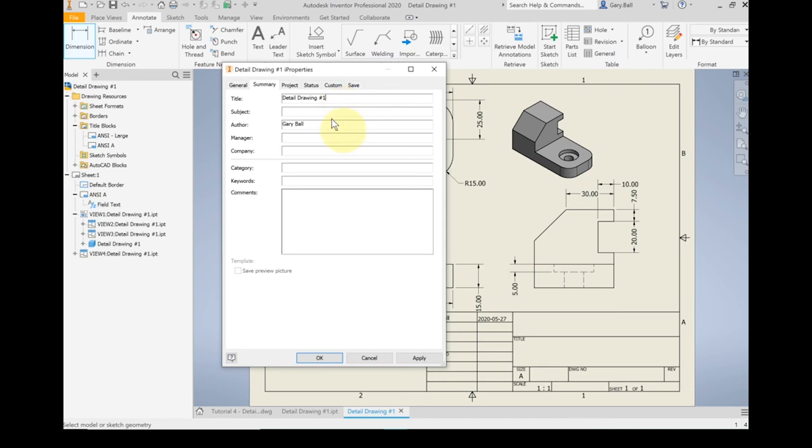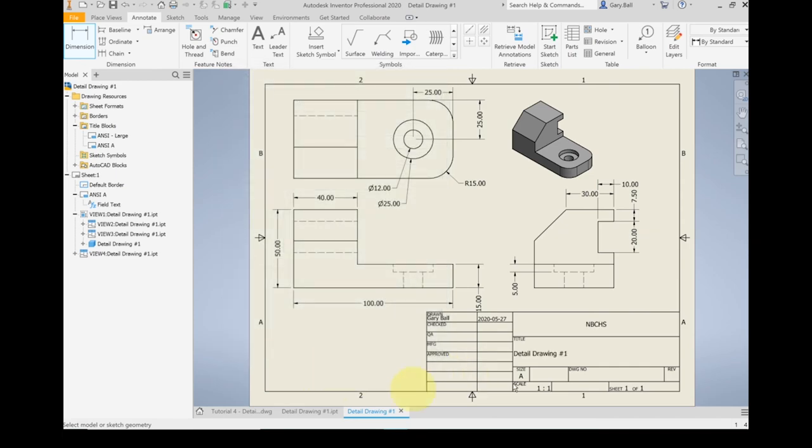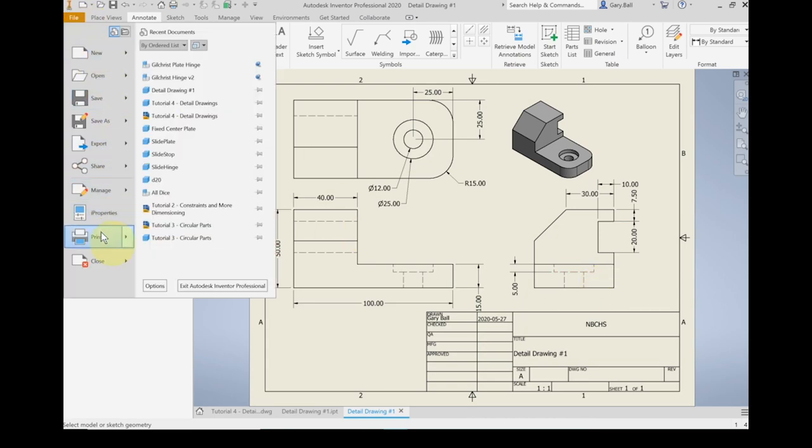Put your name in the author, put your company name or your school. In my case, it's North Battleford Comprehensive High School. Apply, close. Notice how the title fills out in here. My company name goes right here, and I filled a few things out there. Save your file, and you have a detailed drawing. You want to print it, go up to File, print right there.